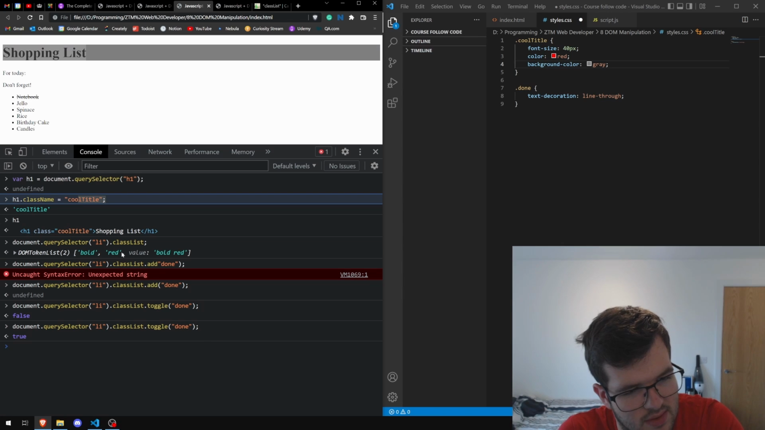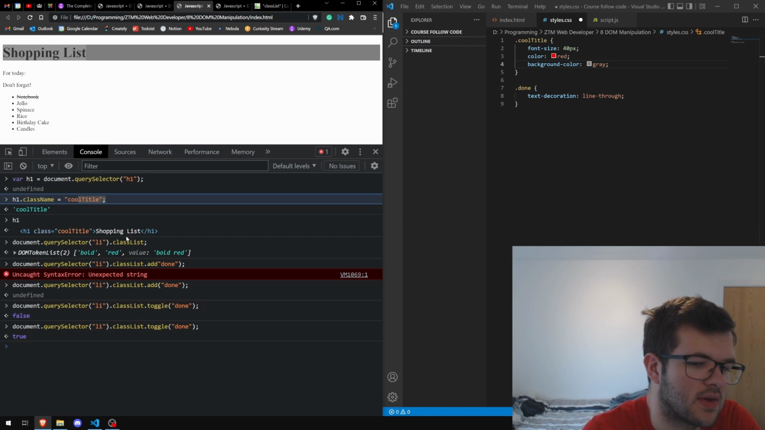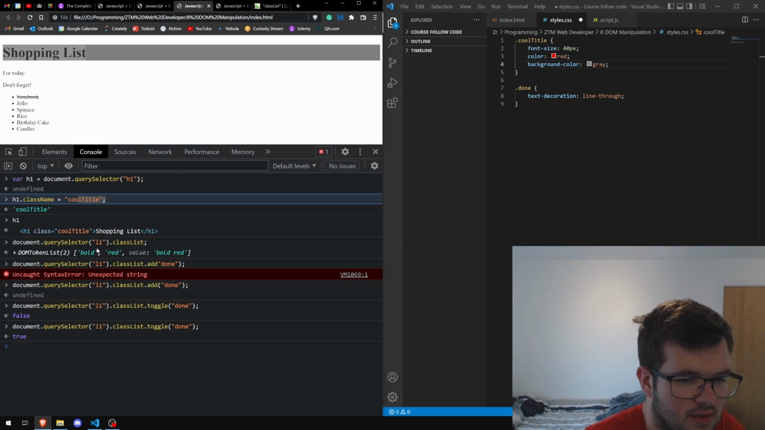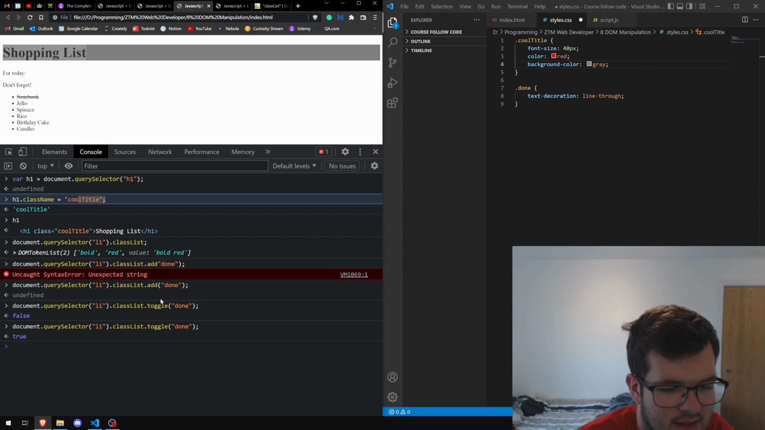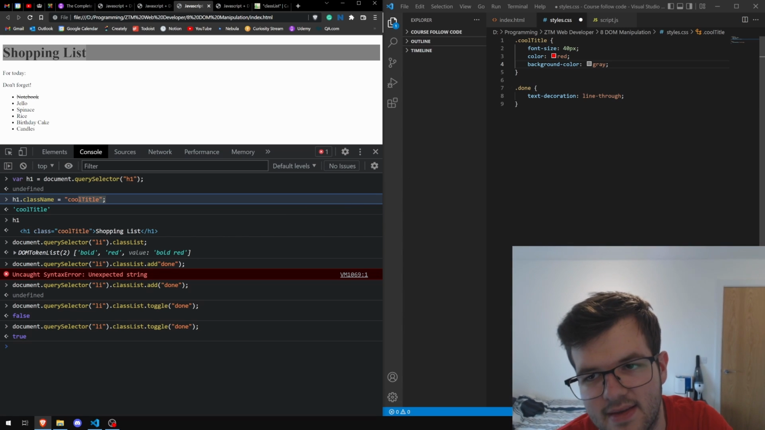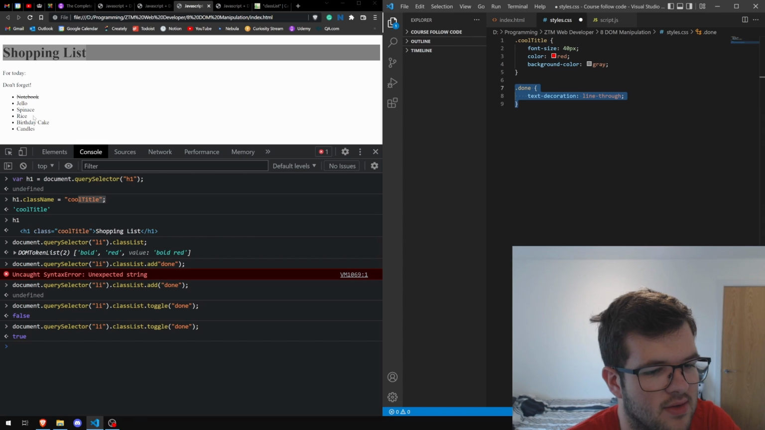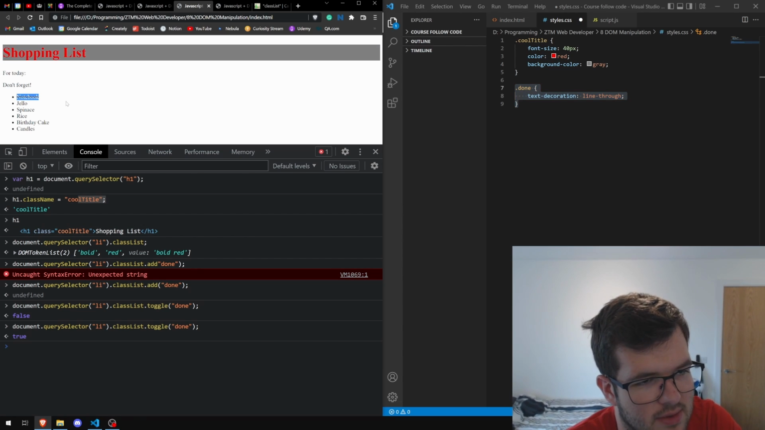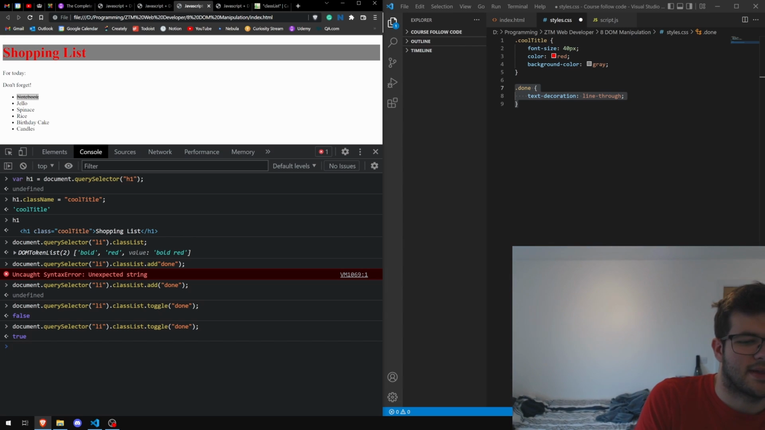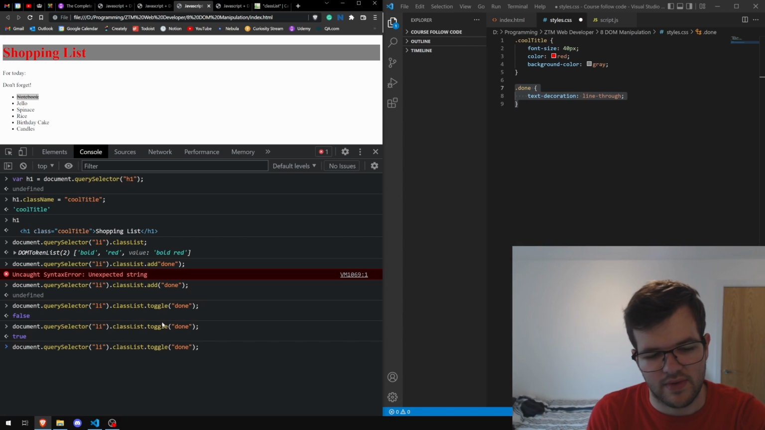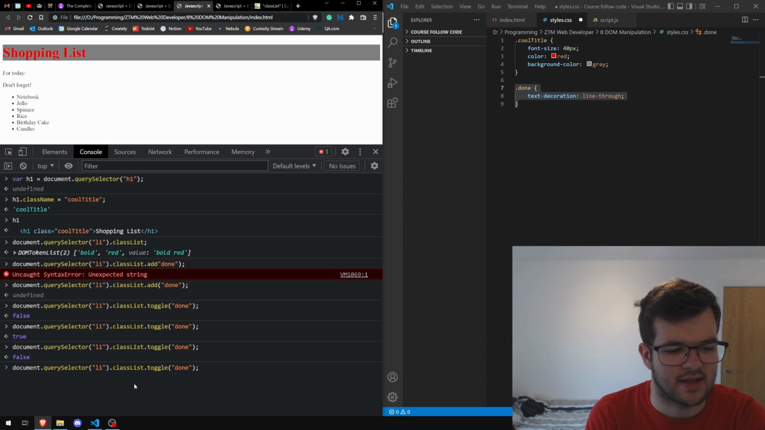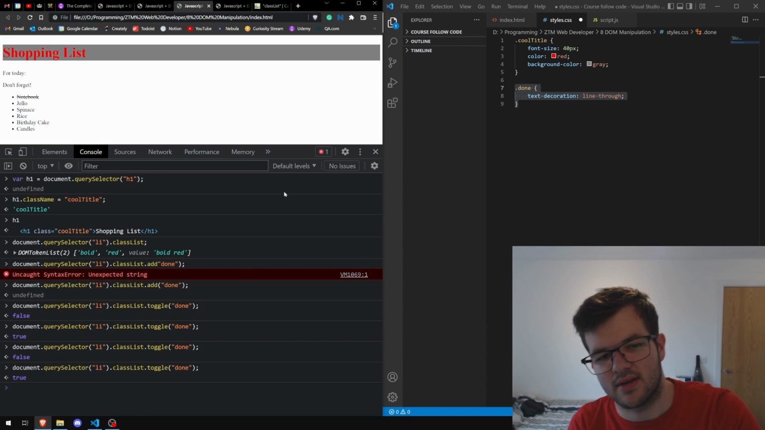And then what have we done? Then we actually selected, so document query selector, we have printed out a list of the classes, and then we could actually add classes and remove classes. So here we added the class name done, which meant that this CSS was activated on the first list member, which is this one. And the toggle is basically you adding or removing it by just toggling between the two states. So you can see that you can turn it on and off.